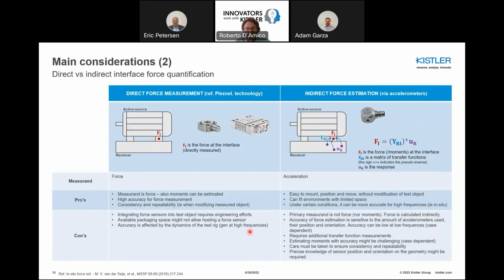And some of the cons are that, first of all, as I mentioned, the primary measurement is not force, and it is not moments. They are calculated indirectly. The accuracy of the estimation is, of course, sensitive to the amount of accelerometers that you're using, their position and orientation. So keep that in mind. And especially at low frequencies, you might have low accuracy. This is, of course, case dependent. It's not a general rule.